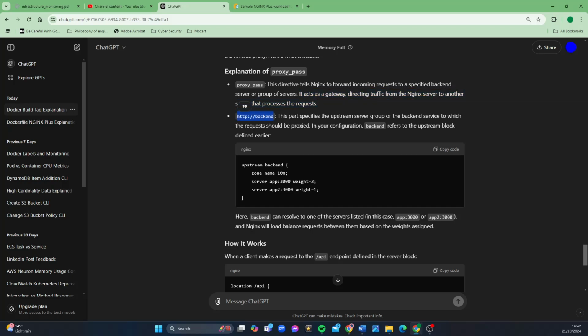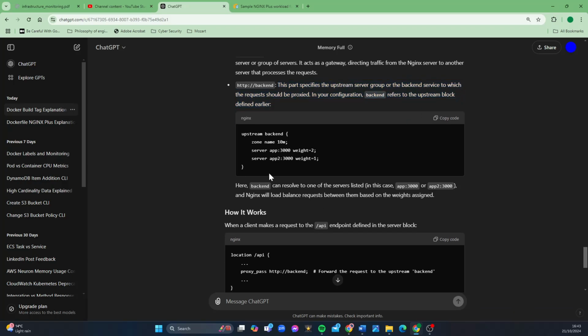http:// and then just backend. This part specifies the upstream server group, or the backend service to which the requests should be proxied. In your configuration, backend refers to the upstream block which was defined earlier. So you're allowed to do that. You're allowed to just put /backend, and it knows what's being talked about because you've named your upstream block backend. So we've got one part of the configuration file referring to another part.